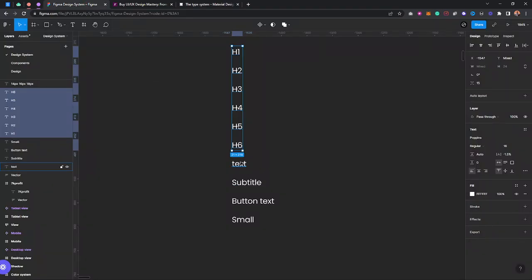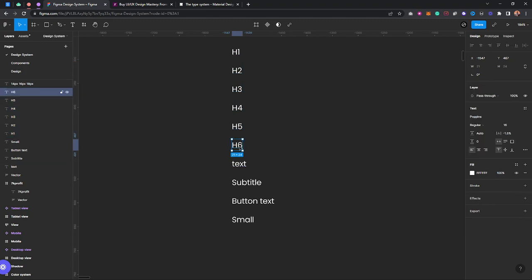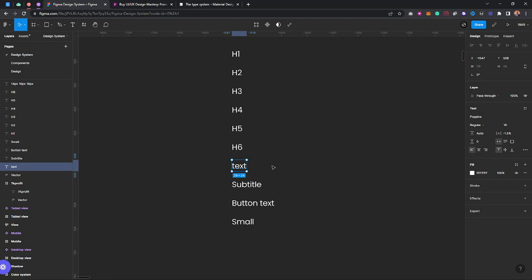Okay, so in order for you to get your H1 to H6, what you need to do is this. This is a simple math. I'm going to duplicate this. To get the next, bigger font ahead of the base font, you need to multiply the text by 1.26 to get a bigger font. Then to get the smaller ones, we're going to divide by 1.26.